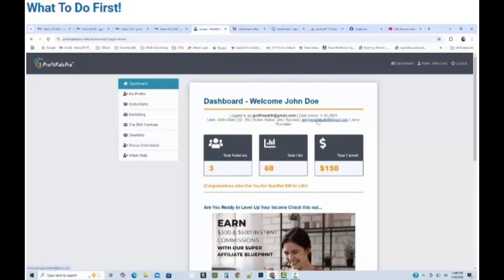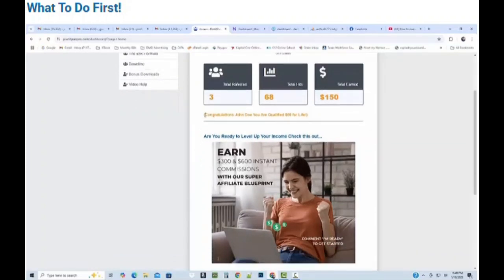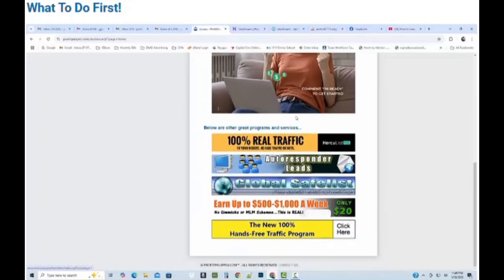sponsor. This is your sponsor's information, and then you'll be shown total referrals, total hits, and total amount earned. Okay, and down here it just says if you're qualified, 50 for life means you already passed up your first sale. Okay, right below that you'll also see some banners, and then below that also you'll see another banner.